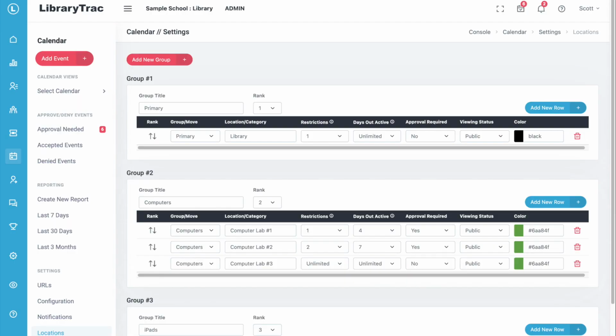You can create as many groups and options within a group as you want. You can rank and color code too. There are also options for how many events can be created within that option per period of time and how many days forward a teacher could sign themselves up for.